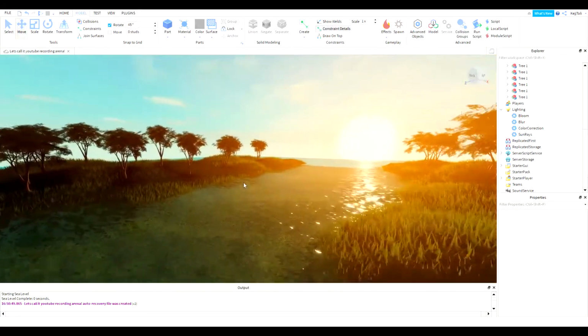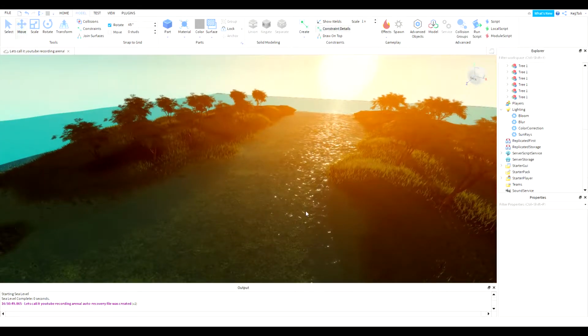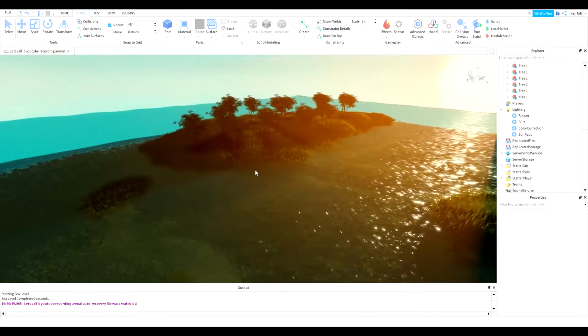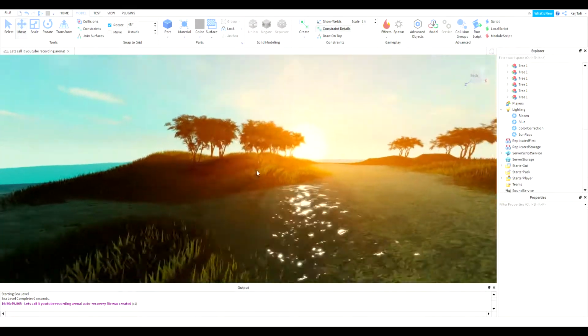Also consider that I have Roblox Studio on the maximum settings. But this is just sick.